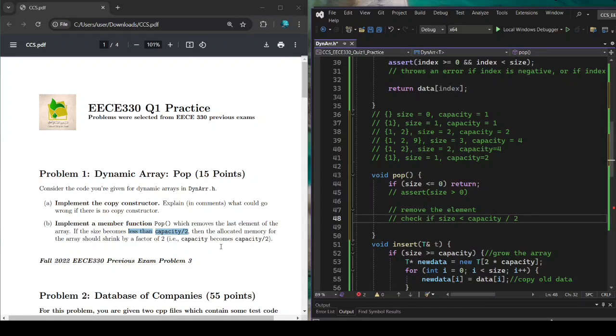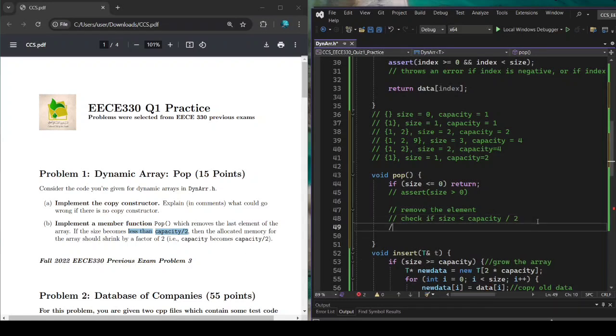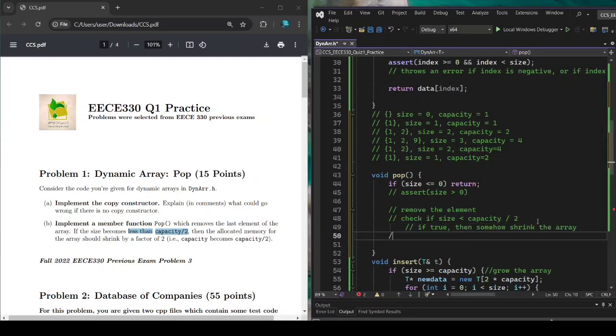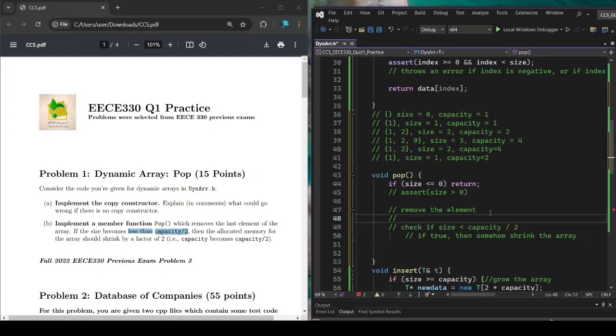And if not, so if true, so if size is less than capacity over 2, then somehow shrink the array. If it's not true, then just do nothing. We removed the element, so we're good. Okay, so first, how are we gonna remove the element?